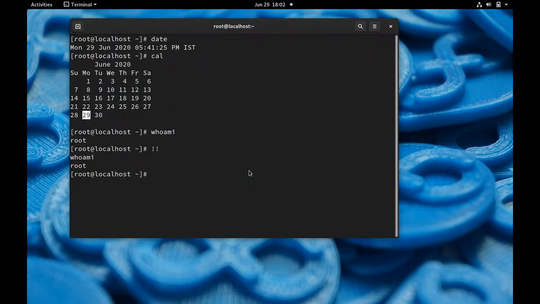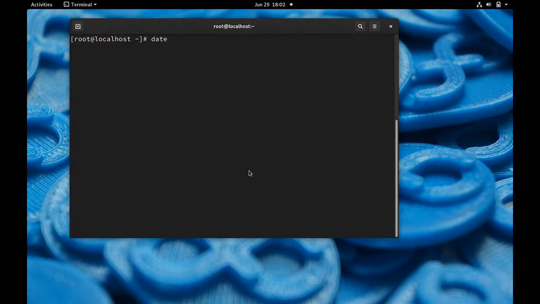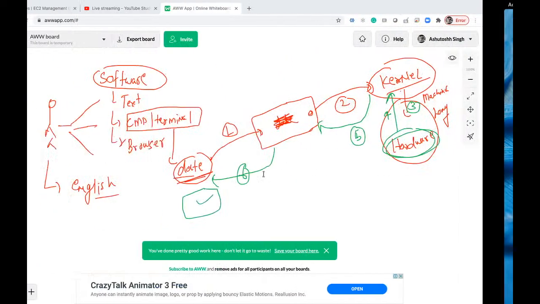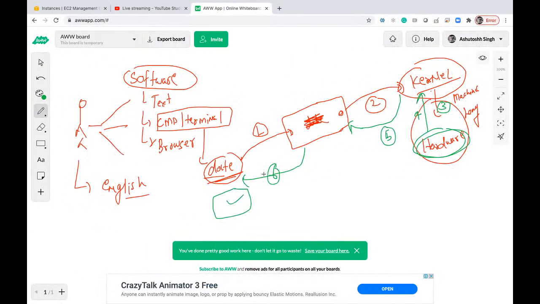When I type this and I hit enter, I get the output, but the real story is this. Okay, so this mediator program that is translating your input for the kernel, and that is also translating the output by the kernel to you in your own language, that is shell. Okay, so shell is an intermediate program between user and kernel.